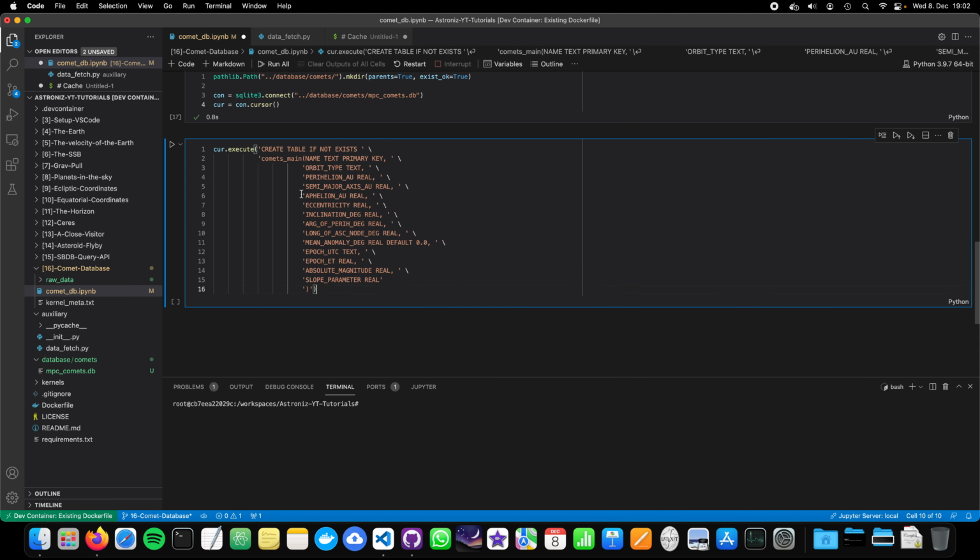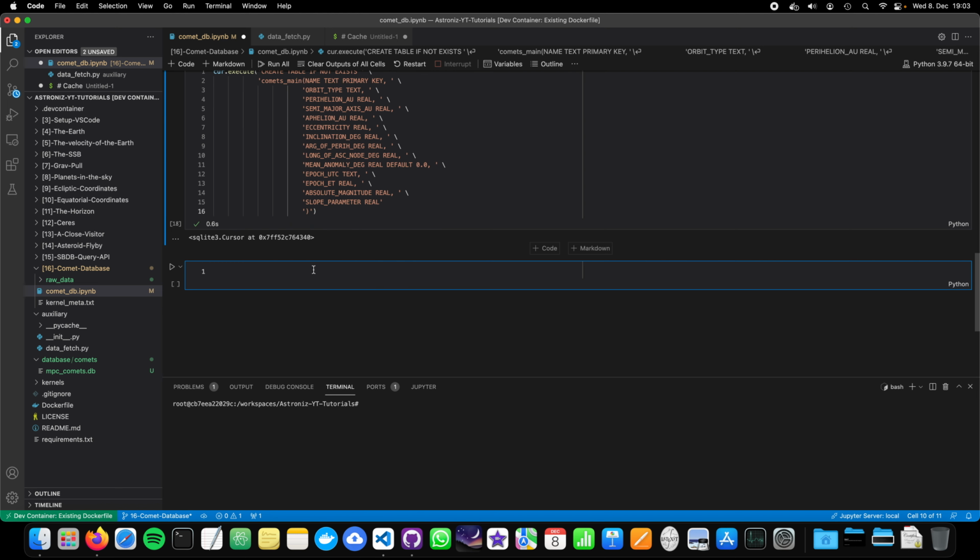So first of all, I execute create a table if it doesn't exist yet. So the table is named Comets main, and there we will have the primary key, the orbit type, perihelion in AU, semi-major axis, aphelion, eccentricity, and so on. You see here the mean anomaly. Mean anomaly in degrees, the default is 0. So the epoch that we just created corresponds to a mean anomaly of 0 degrees. So this is the default for every entry. So we can simply execute this one. Didn't commit it yet.